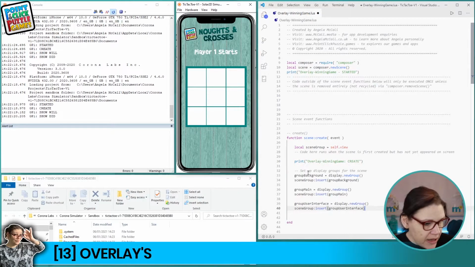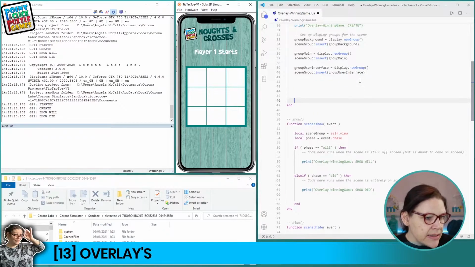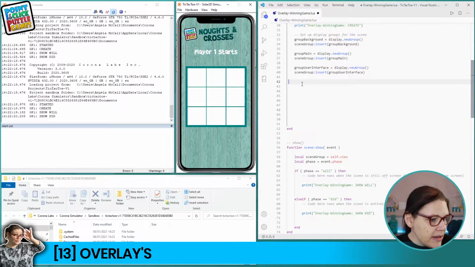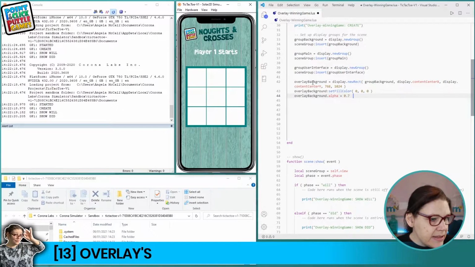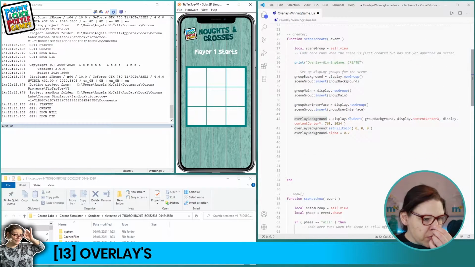So all I'm doing at the moment, as you can see there, is creating 3 groups. We've got a background, a main, and a user interface, because just in the same way as a regular scene, we're still going to have to control the environment a little bit. And then the next one I'm just going to copy and paste into the create scene is the overlay background. Now the next thing I need to do, let's just walk you through this real quick.